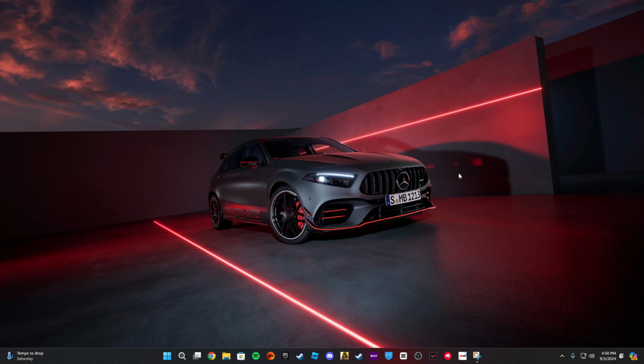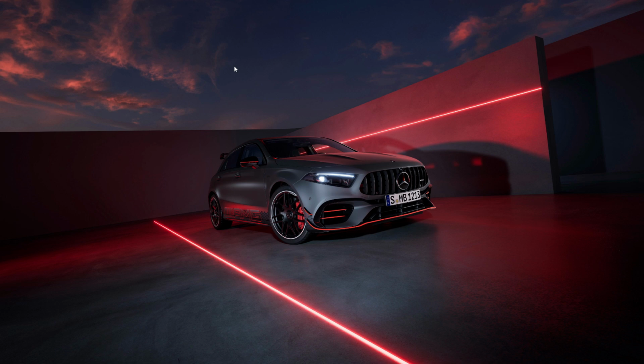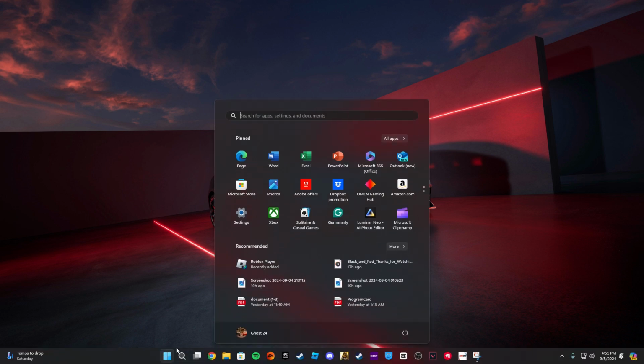Today I'm going to be showing you guys how you can get an auto clicker for Roblox clicking games. First, you want to make sure that you're on a Windows PC. Second, press on the Windows button. Then go to Microsoft Store.